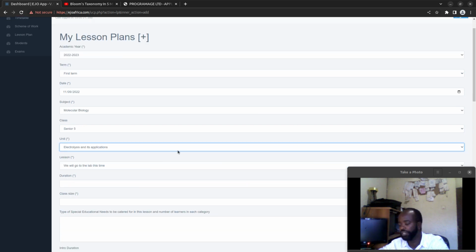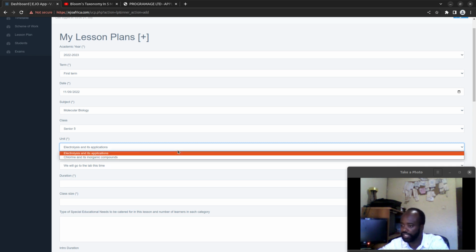So the reason I went back to create a second unit is because I wanted to highlight this feature, and I need you to follow how the logic works here. A unit basically goes into a scheme of work that a teacher fills at the beginning of the term when they are planning how they'll be teaching for the entire term. So if there is a unit that they have not created a lesson for in the scheme of work, this is what will happen. This unit I just created, chlorine and its inorganic compound, doesn't have any lesson associated with it for this teacher in the scheme of work.